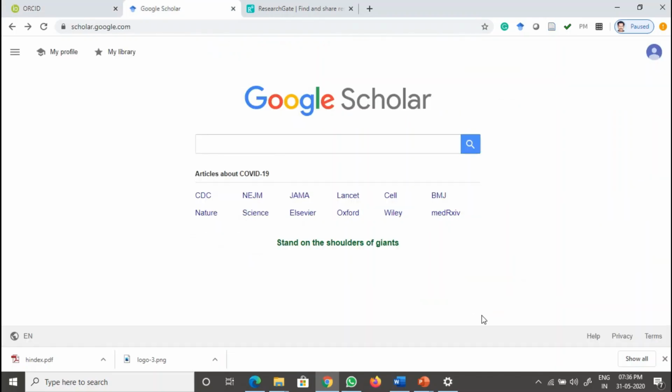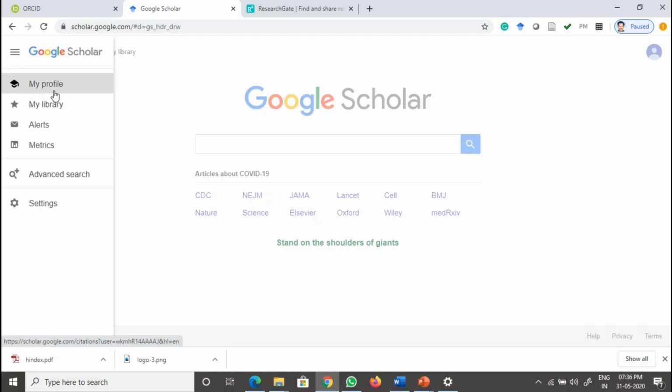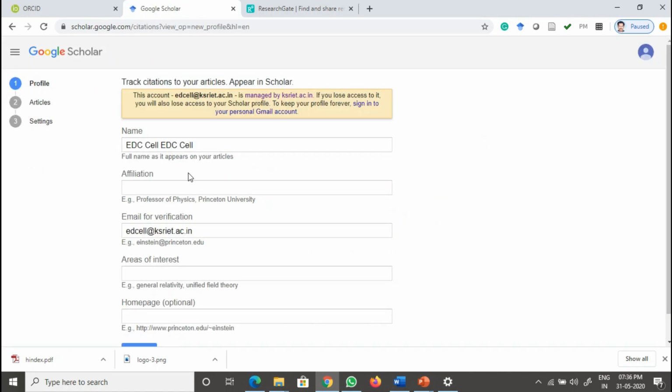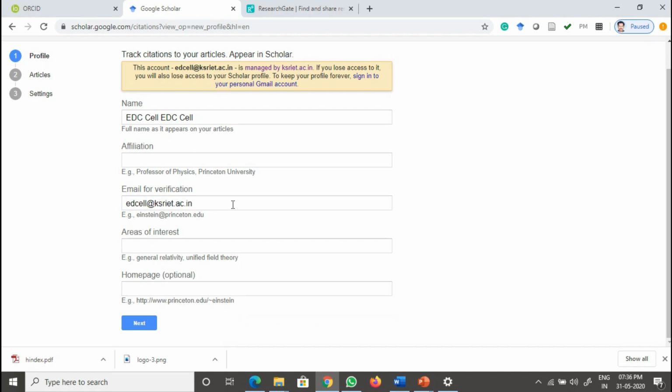To create an account in Google Scholar, it is similar to Google Drive. First you have to log in to your Gmail account. In the next tab, you have to type Google Scholar. So the corresponding Google Scholar account for your mail is created. Here you have to click on My Profile. You have to enter your details: name, affiliation, email for verification. For email for verification, you have to use your institution mail ID.